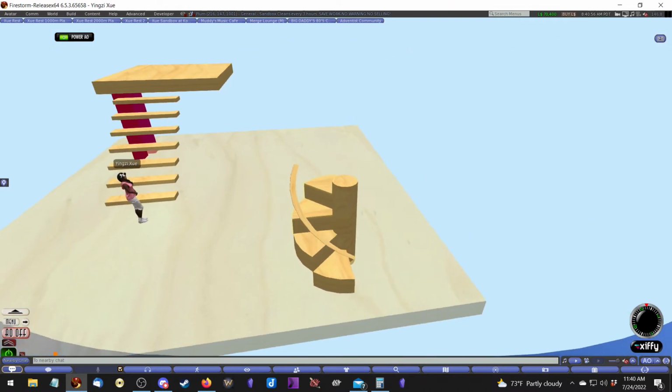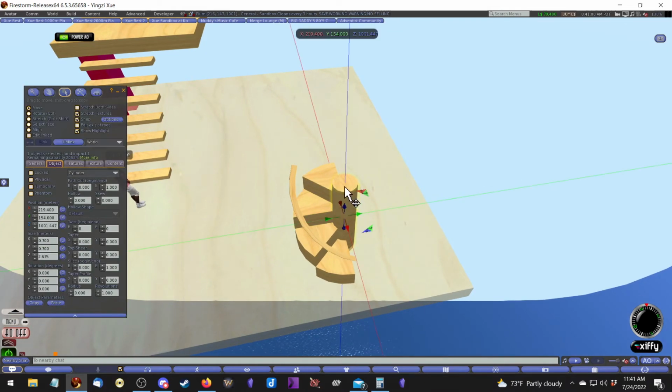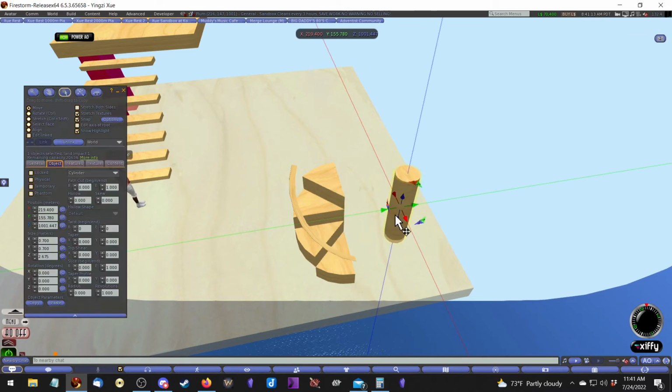And then how do you make the support? Well, that's just as simple as making a cylinder and putting it in the center here. And the center is the same for all of these because they're all cylinders. Now you could also take and make a hollow.